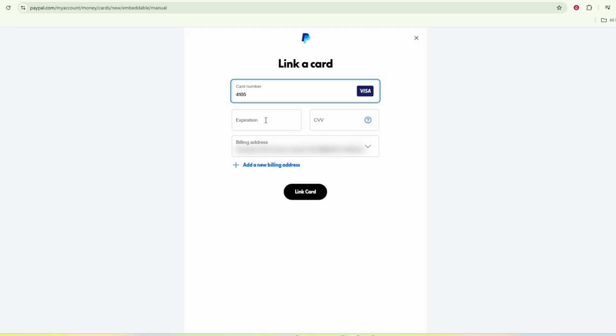Next, select the expiration date of your card. After that, enter the security code or CVV from your card. You can usually find this code on the back side of your credit or debit card.